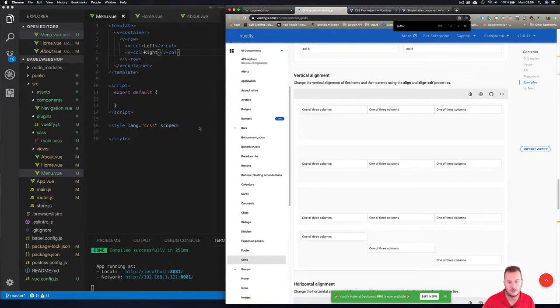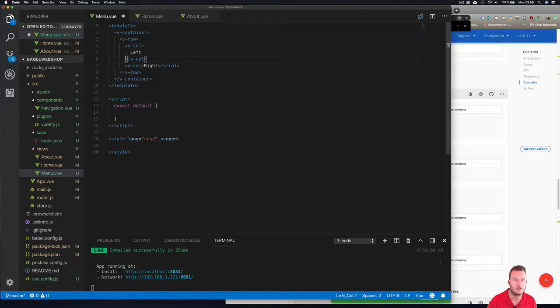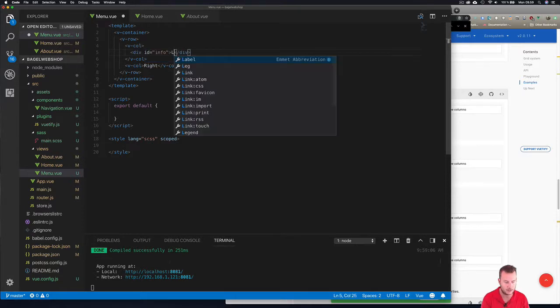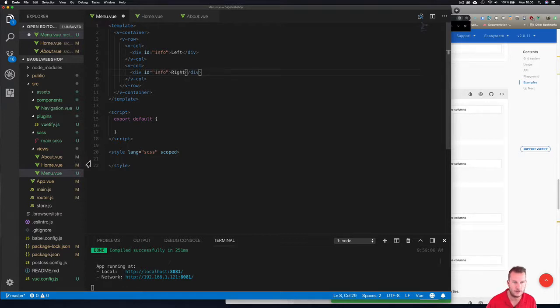But before we get to this point, I just want to make sure that each of my columns here has an actual div block, so the background image. I'm just going to do this inside my columns, and I'm going to create a div with an ID of info. For now, I might change this later, and let's put left in here. I'm going to copy this, do the same with right, and type right here, and then I'm just going to add some style to this down here.